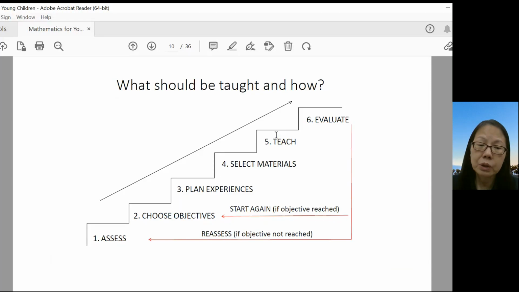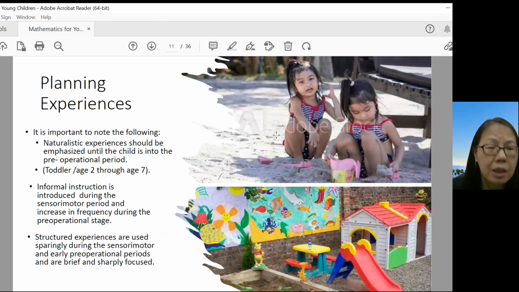Once you know which objective to choose, you can go to the next step, which is to plan experiences for this child. What do you mean by planning experiences? It is important to note that naturalistic experiences should be emphasized until the child is into the pre-operational stage. The pre-operational stage, as we have mentioned many times, is from 2 to 7 years old. We always let them learn through experiences, the touch, the feel, the tangible things.